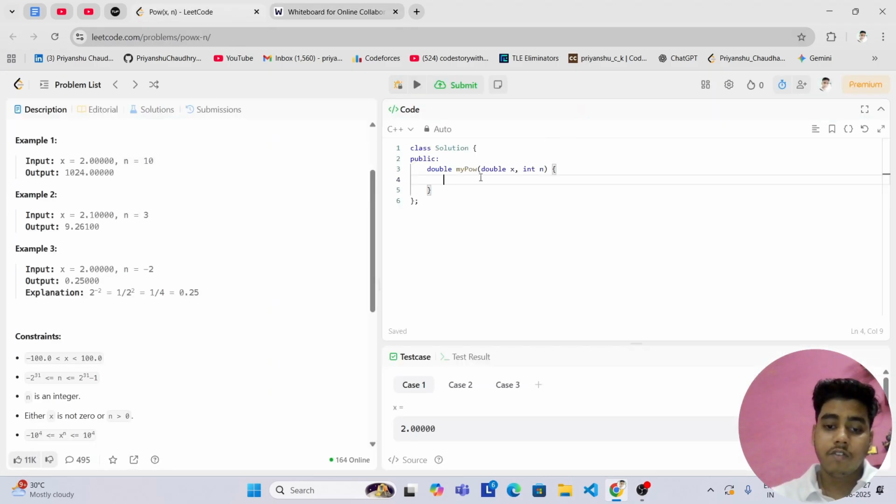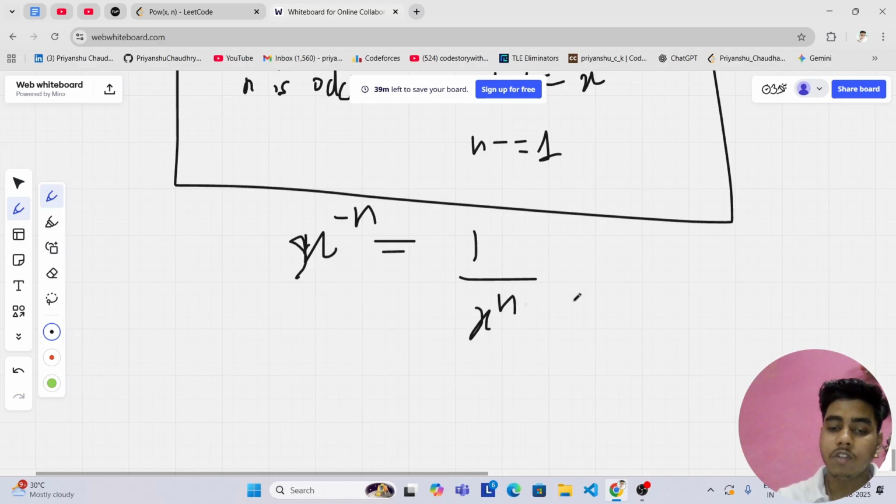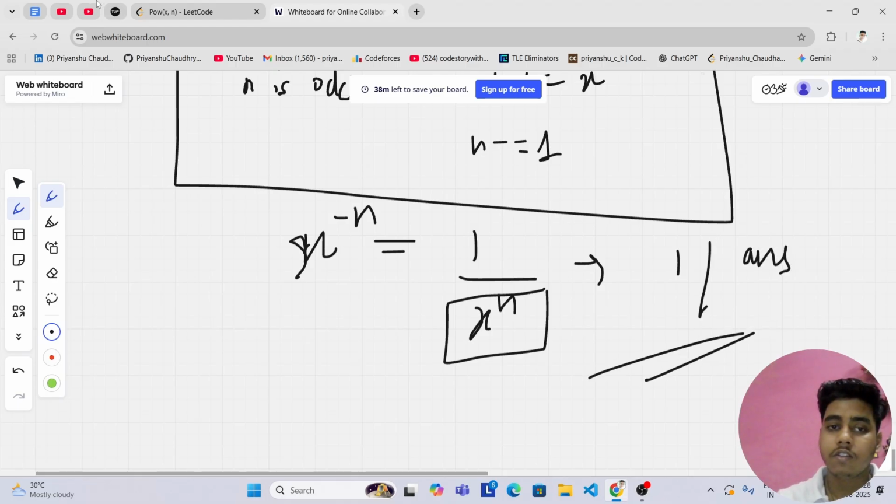So first of all, we have to just return our answer. So let's declare our answer as 1.0. And yes, we know that n can be negative also. In the negative case, suppose we have to calculate x to the power minus n. Can we say x to the power minus n is nothing but 1 upon x to the power n? So we can calculate x to the power n, and at the end we will just return 1 upon answer. All right.